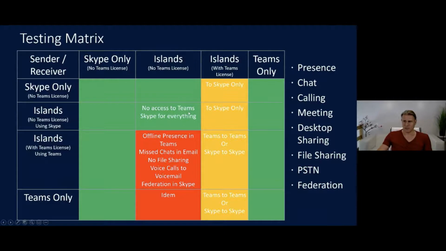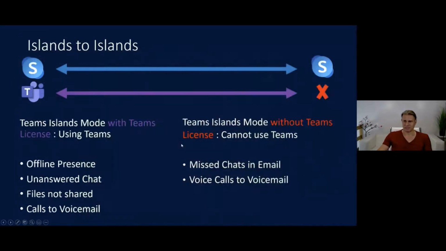So let's look at what essentially happens here. I'm specifically looking at the island-to-island mode with Teams license, without Teams license, because this is where the biggest problems are. But I'm not saying island mode doesn't have any other issues apart from this, but these are really, really bad.